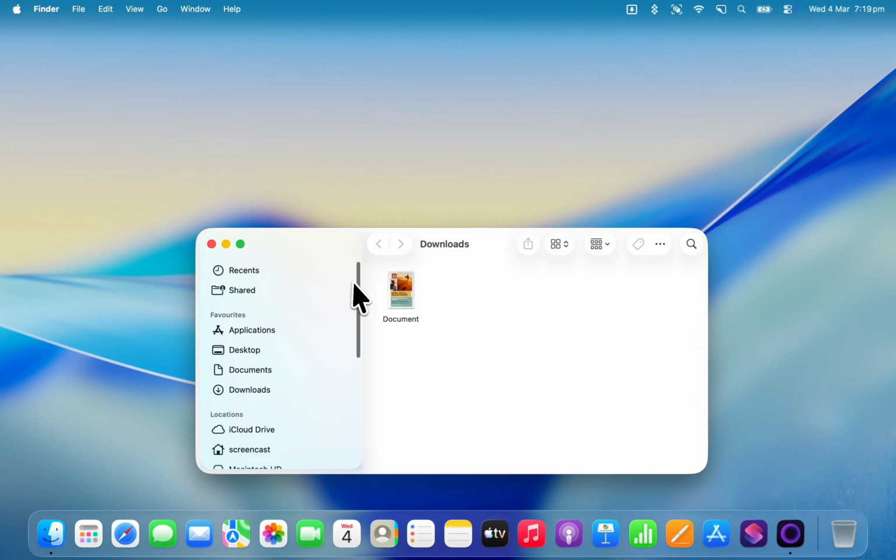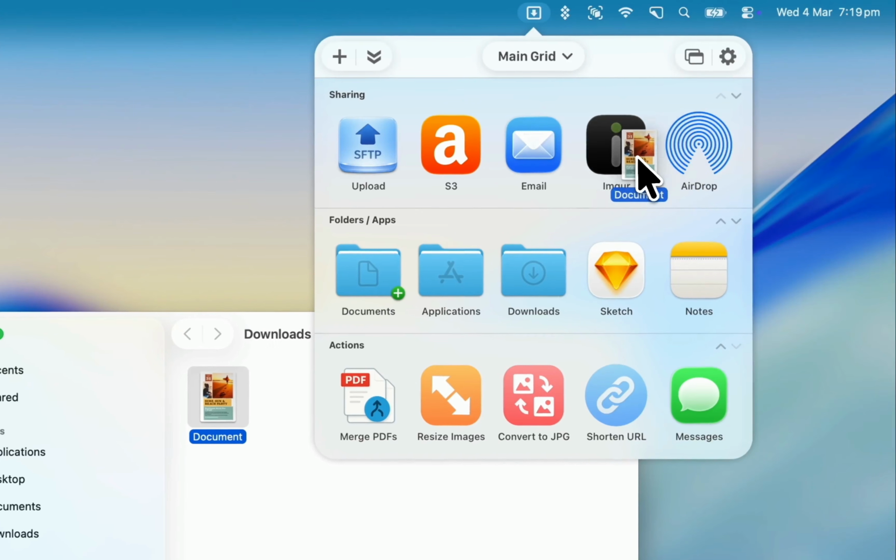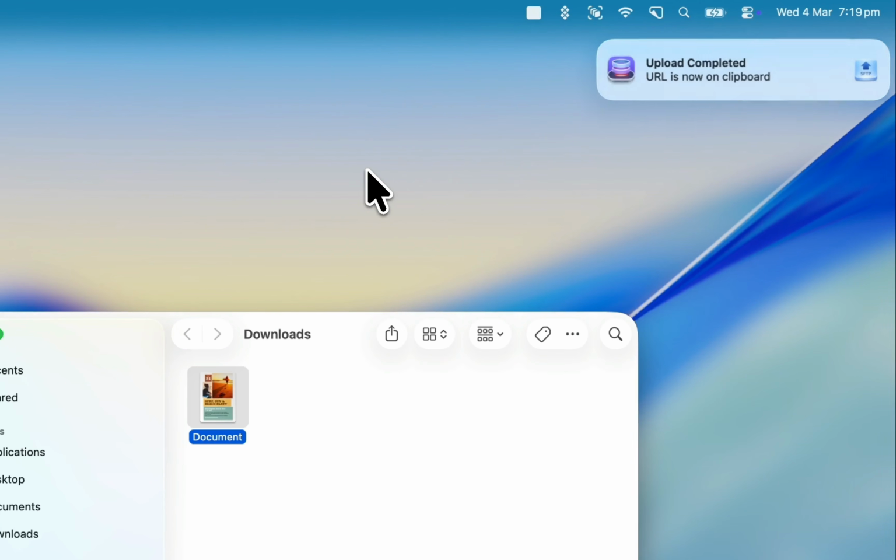To use a Dropzone action, just start dragging a file. Dropzone will appear at the top of the screen, and you can drag onto it to open your grid of actions. Drag the file onto the action you want, and Dropzone will perform the action on the file.